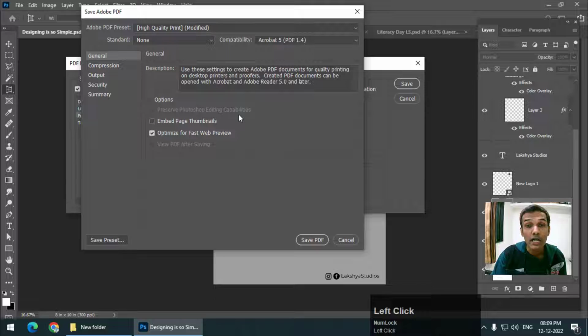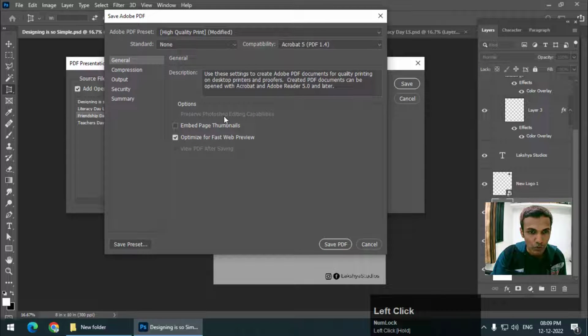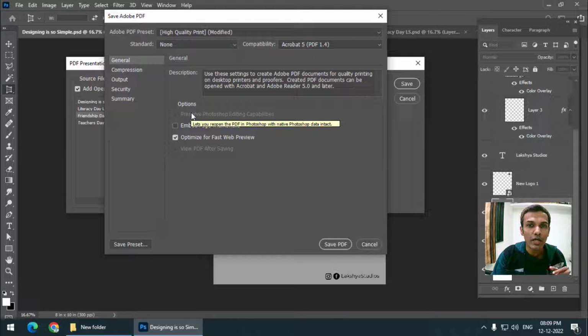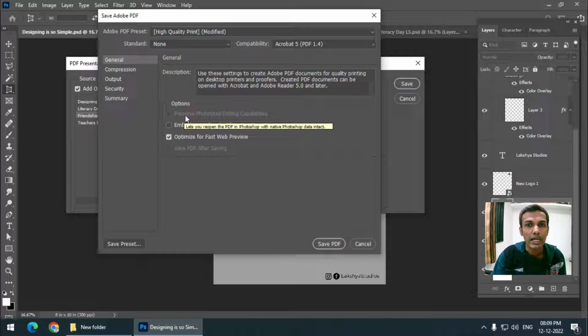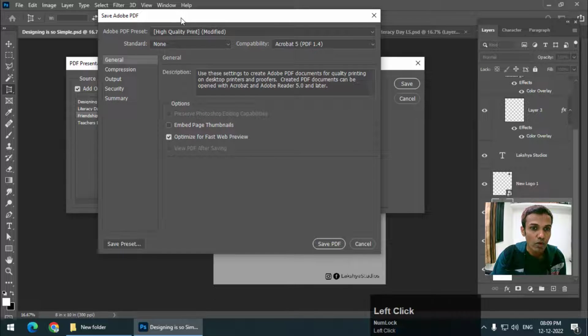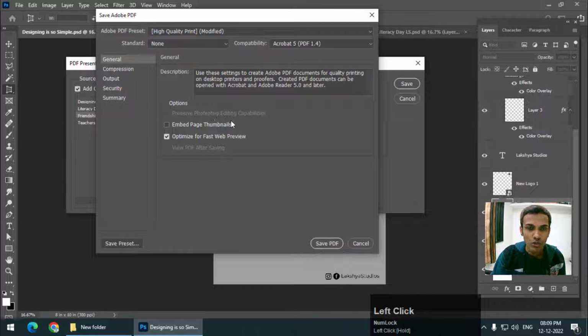It will ask for some more options. Now have a look at this option over here, Preserve Photoshop Editing Capabilities. This option is not active because we are creating a multi-page PDF. That's why this option is inactive, but this option will be active when we are creating a single page PDF, which I will show you later on. But for now, we cannot choose this option because it is inactive.